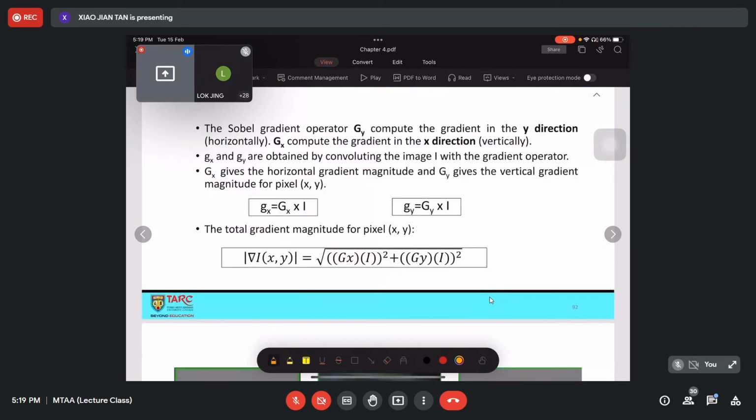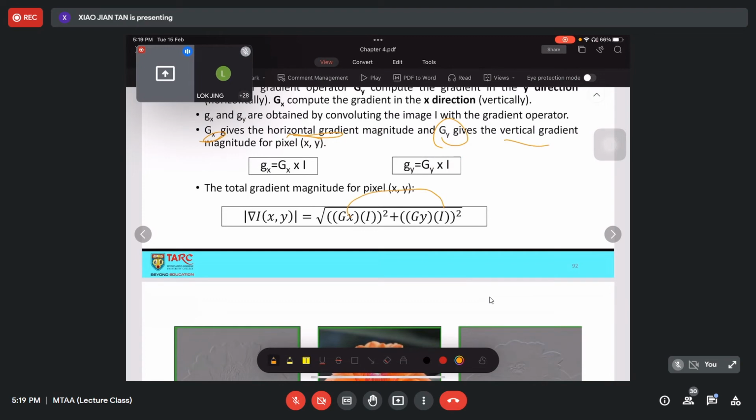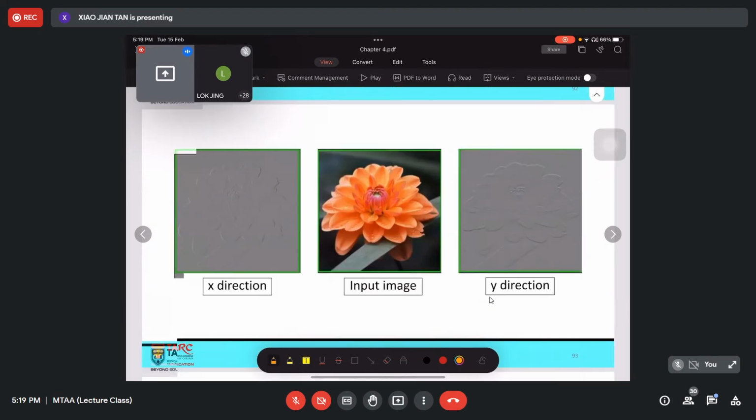So the Sobel gradient operator: Gx computes the gradient in the x direction, and Gy computes the gradient in the y direction. Gx and Gy are obtained by convolving the image I with the gradient operator, and Gx gives the horizontal gradient magnitude, Gy gives the vertical one. So x refers to horizontal and y refers to vertical. Later on, you get the magnitude to get the output.